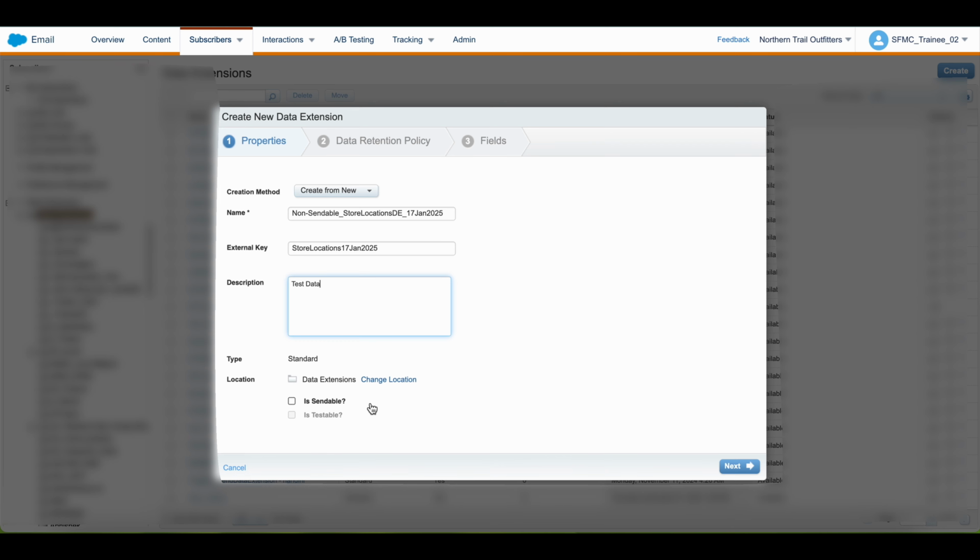In our previous video, when we were creating a sendable data extension, we selected this option. Now we are creating a non-sendable data extension. That means no need to select this option. So in a non-sendable data extension, we will not do any email campaigns and we will not store any contact data such as email, phone number or so. This is where we store and organize the data that supports our marketing campaign. So the data will be like purchase history, store locations or products or anything.